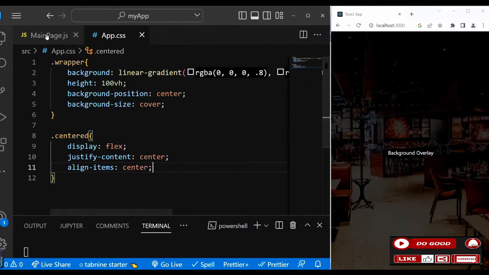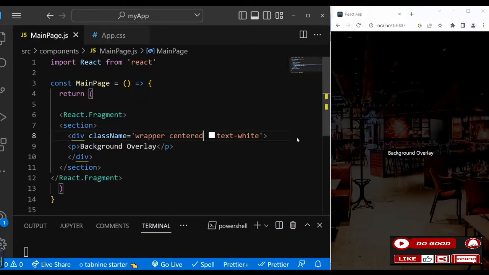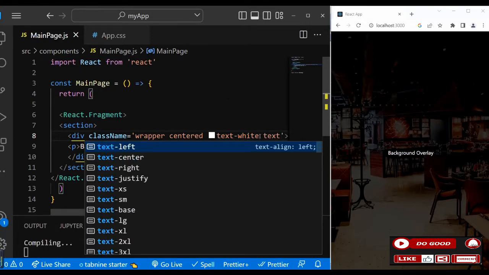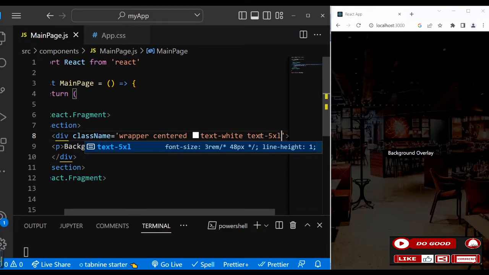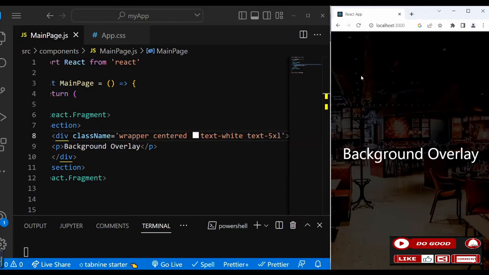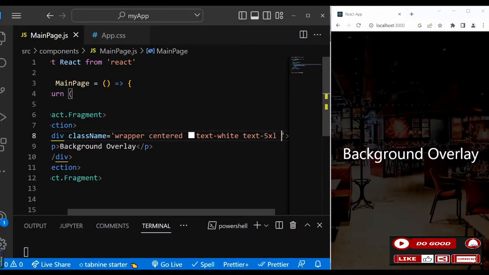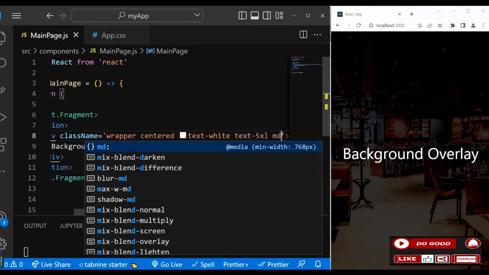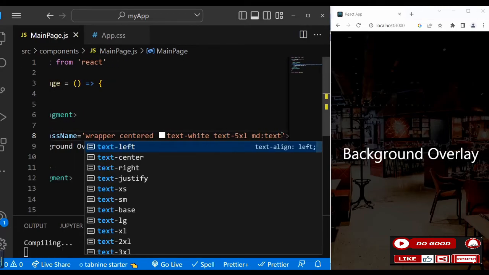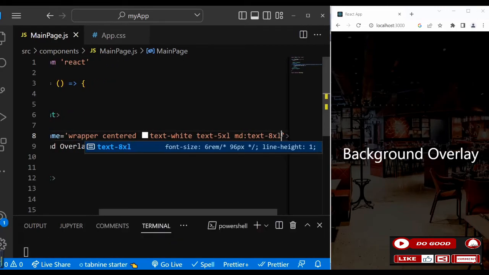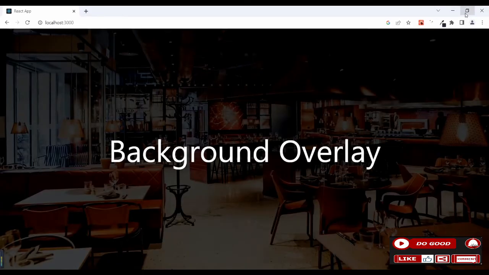So let's make it bigger. Let's go to the main page and say text-5xl. And it looks better. You can see, guys. Now let's check the responsiveness. So let me say if it's a medium screen, let's make the text 8xl. Okay, so when we make it bigger, we can see the difference, guys.